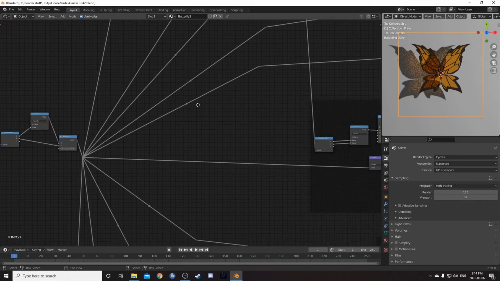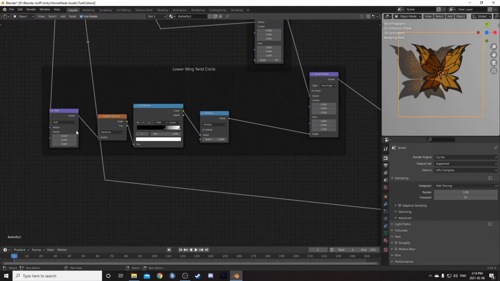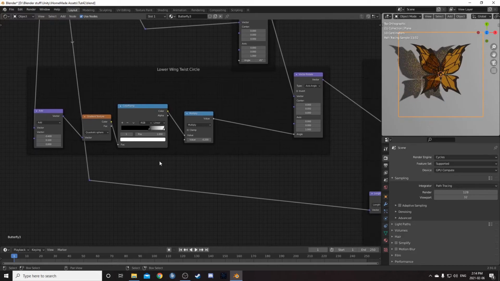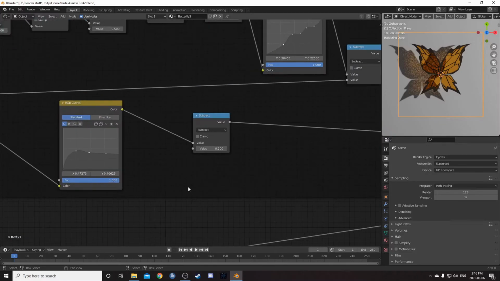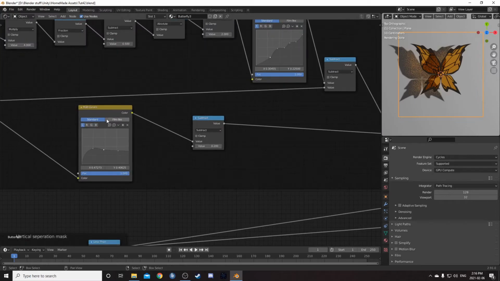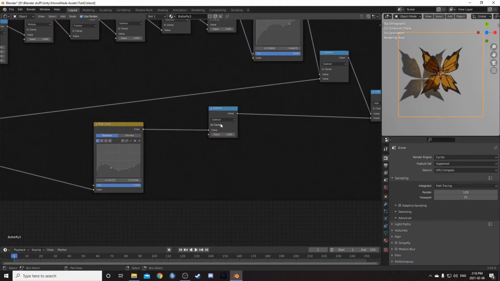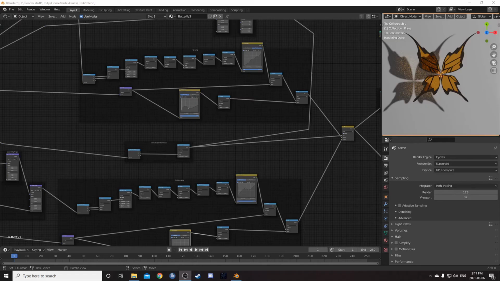Let's come down here to the other wing twist circle, the lower wing twist circle. And for the add here, we'll go -0.4 and 0.1. And again, we'll change this gradient to quadratic sphere. For the color ramp, we'll leave that as is. But for the multiply, we'll change this to 0.4. Let's come to the part where we've got the top wings adjustment with these RGB curves node and this subtract node right here. Let's change this to 0.4. And then likewise, the one down here for the bottom wings, let's change this to 0.5.